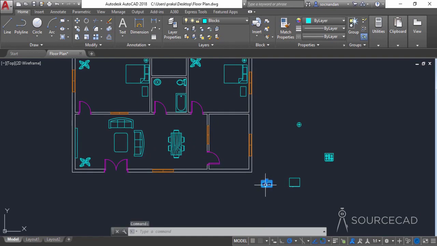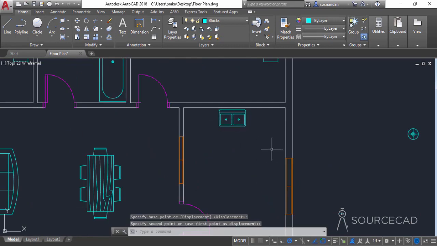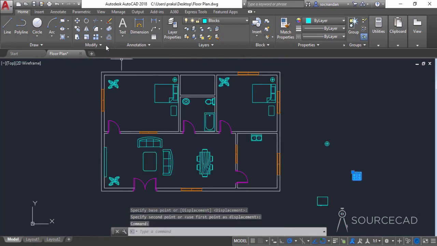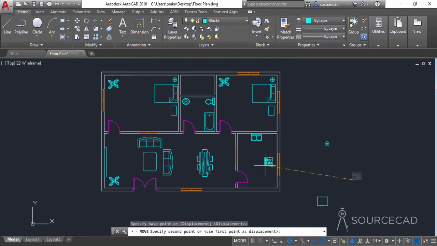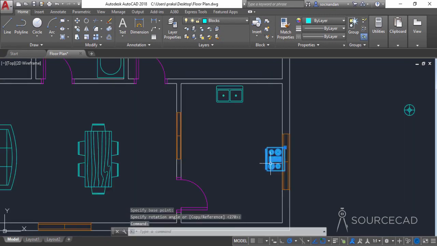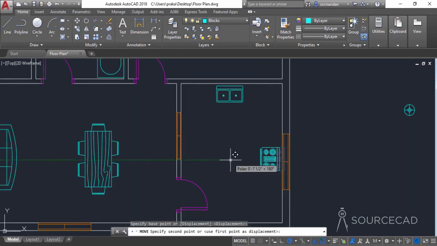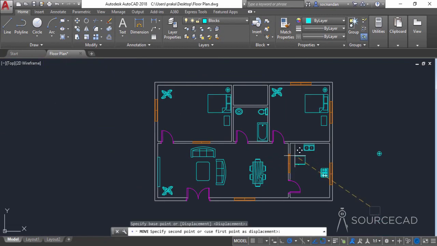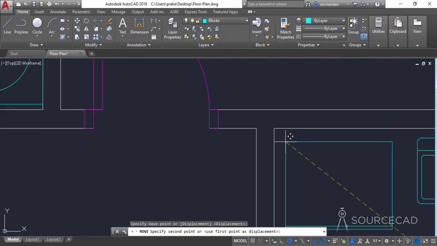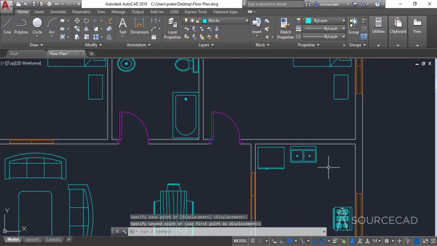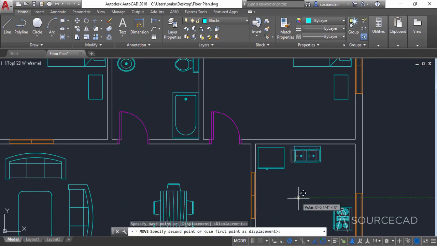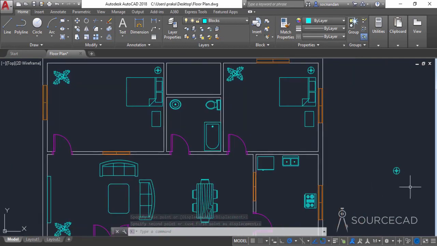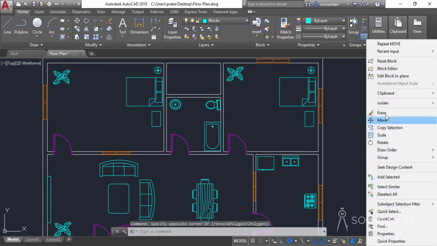So for that, I'll start with this sink, select move tool, move it here. Now select the oven and move it here. We need to rotate this one, select rotate. There we have it. Again, move and move it a little bit like this. Select the refrigerator, move it to somewhere over here. All right, now I'll move this sink a little bit towards right.